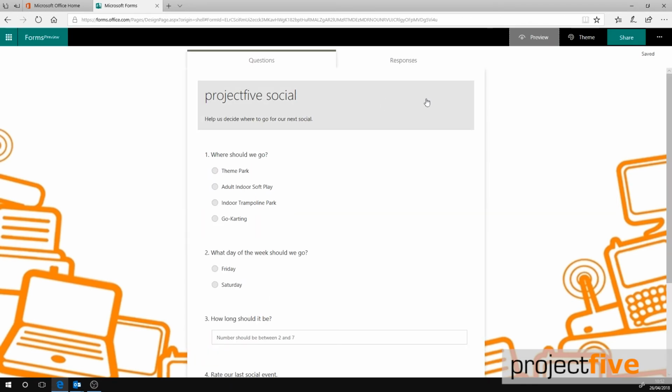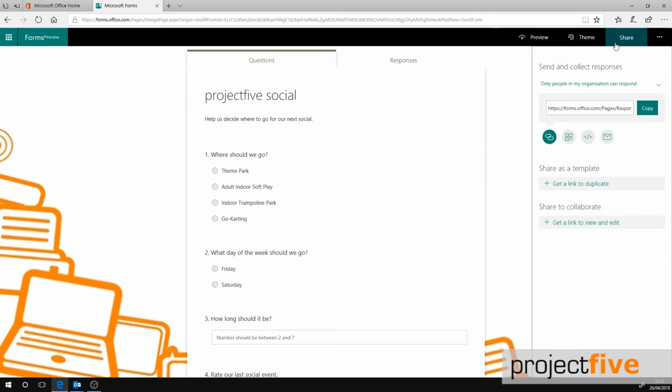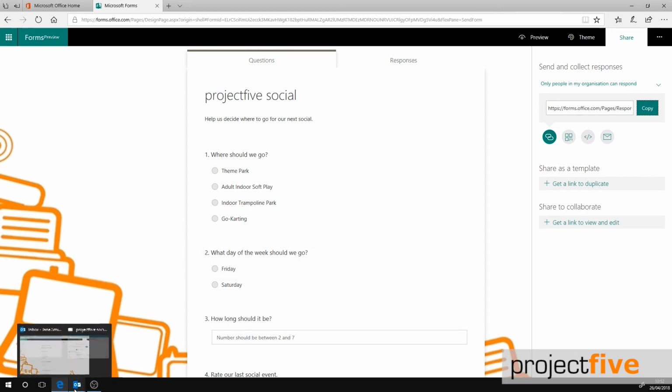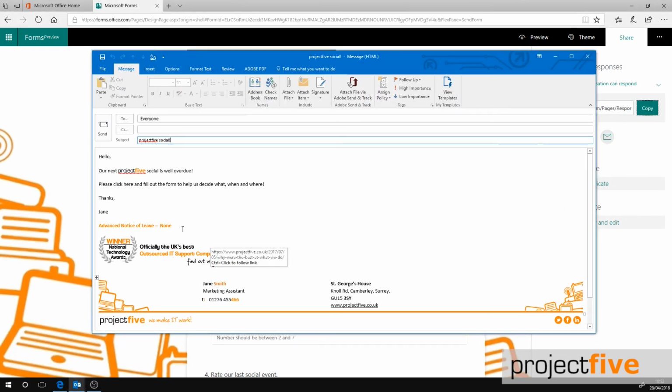To send a form to the rest of your team, click Share in the top right-hand side of your screen. You have the option to grab the link, a QR code, embed the form or email it. The easiest option is to copy the link that has been provided. You can then either copy that straight into an email or create a hyperlink within your email.